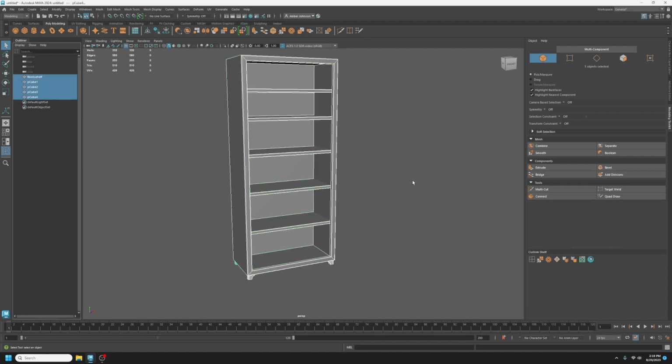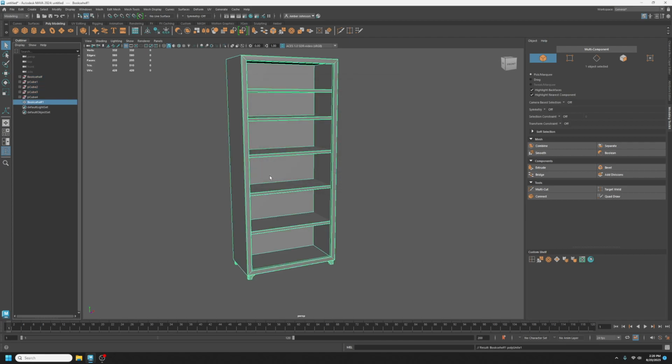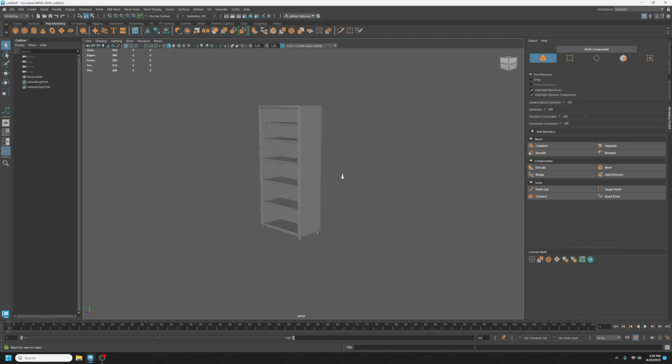Bookshelf, feet. I'm going to hold shift before I do my combine because my pivot point is really strange right now, because remember I moved up the bookshelf. I do want to make sure it goes back to the world origin. So I'm going to hit apply and close. We have our messy outliner. So I'm going to hold shift and select those and then delete the history, freeze the transform and fix the name on this bookshelf. And now we have a nice little bookshelf.